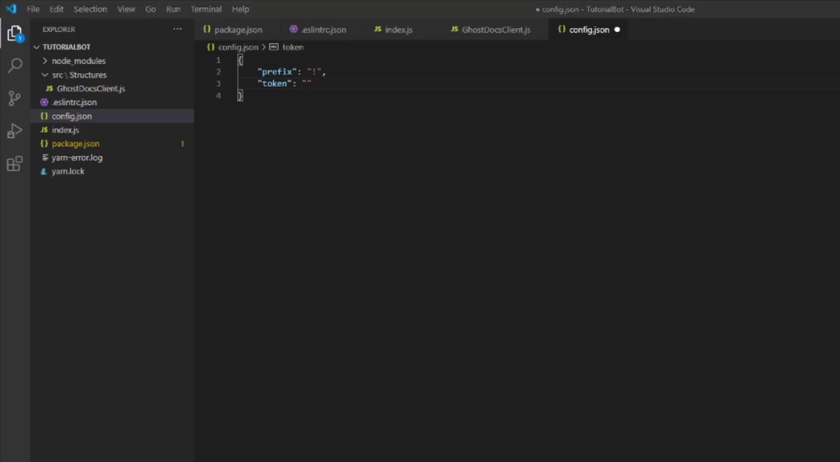And then we're going to go back to our Discord bot. Did I close it? I think I closed it. All right, give me a second to go back because I closed it because I'm dumb. Discord developer portal.